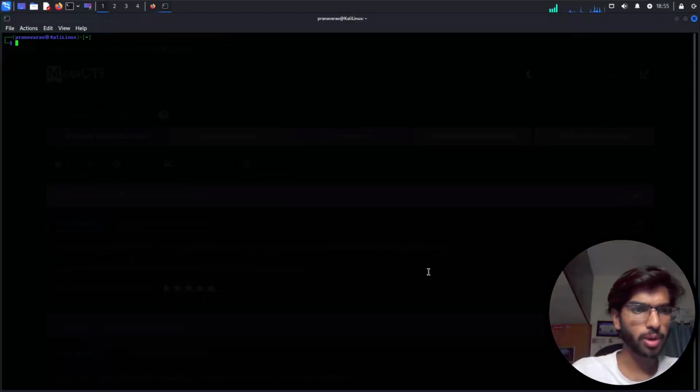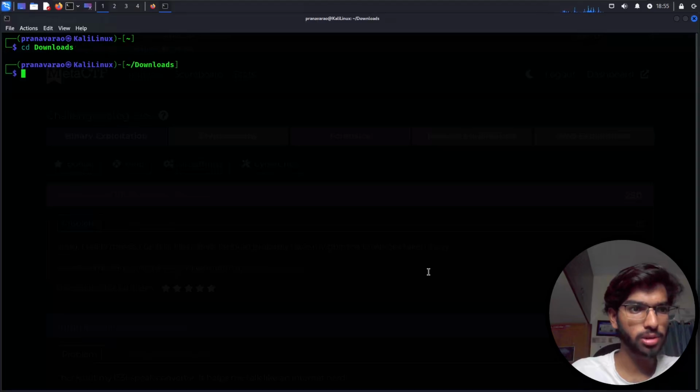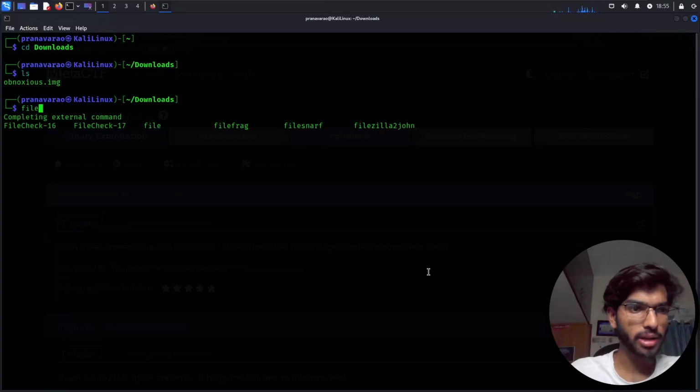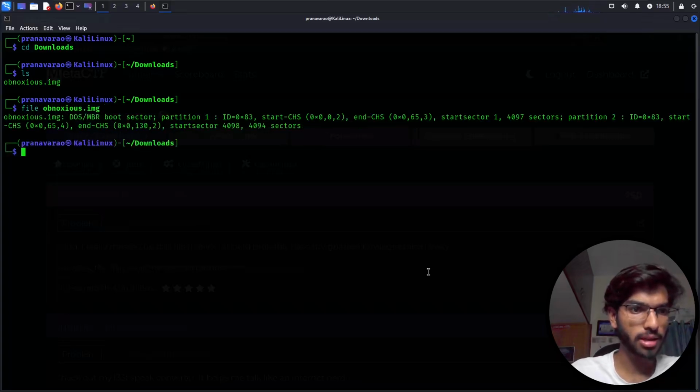Okay, let me open up my terminal. I'll zoom in and then see the downloads. Inside my downloads folder, I see the file. What kind of file is this?